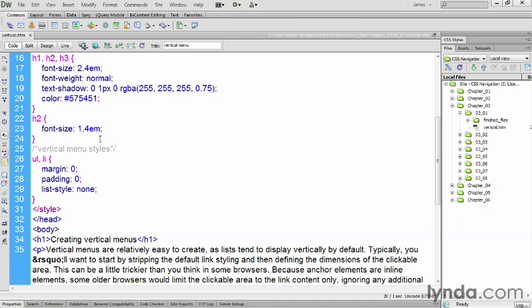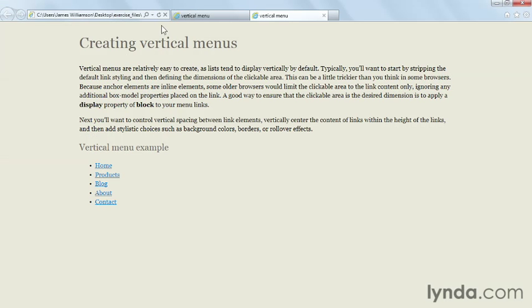So I'm going to save that, go back into the browser and refresh my page. And as you can see, we lose the default indentation, and we also lose those bullet points, so it's no longer displaying as a list. With the default list styling turned off, we can now turn our attention to styling the links themselves. In our next step, we're going to define the size of our menu by controlling the actual size of the links themselves.